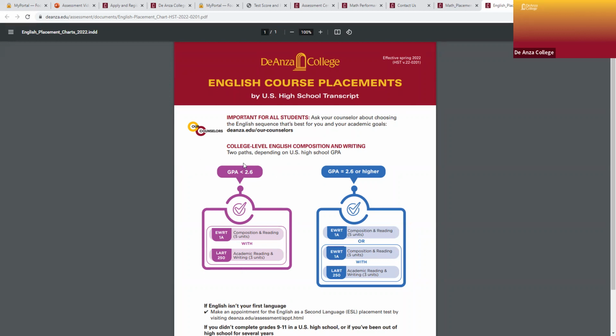This is the bundle model, meaning that if you got placed into English Writing 1A with LART 250, you have to take the bundle model. If you got placed in English Writing 1A, the standalone section, then you do not have to take the bundle model. However, you do have that option if you feel like you may need the additional support. Placement is based off of your high school GPA.